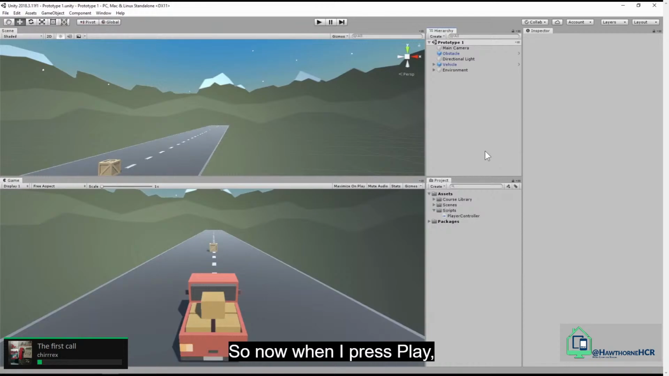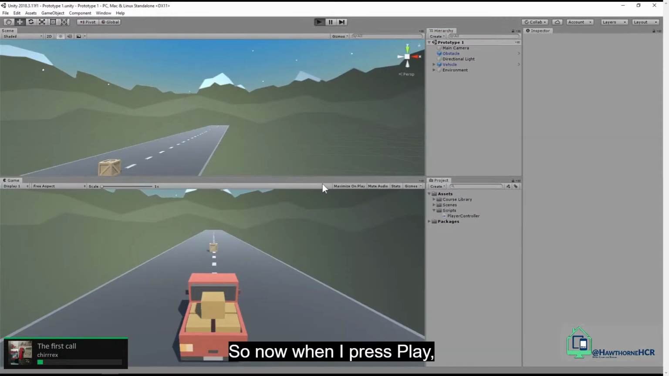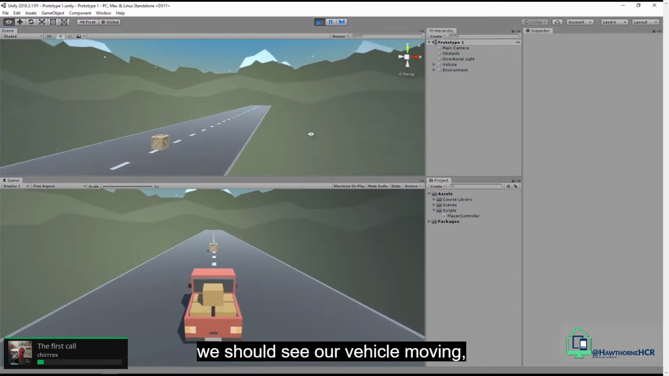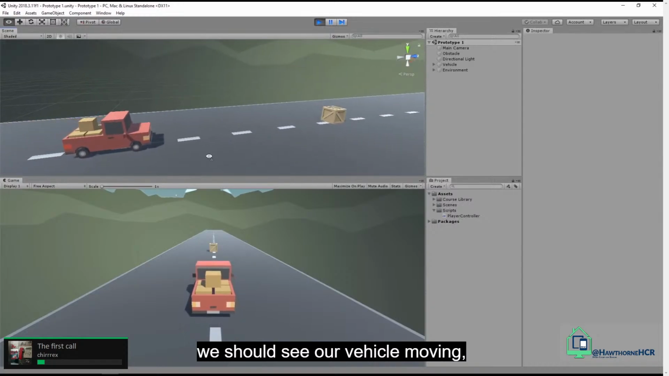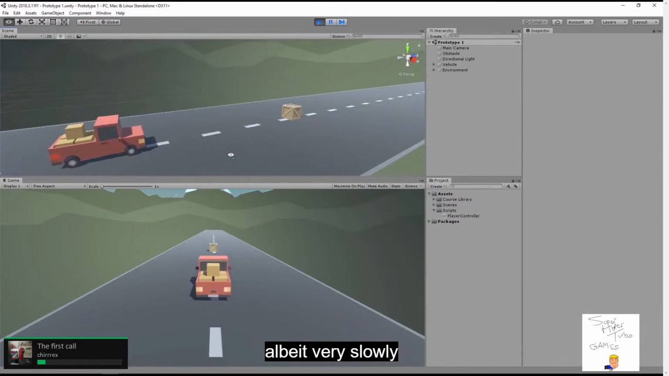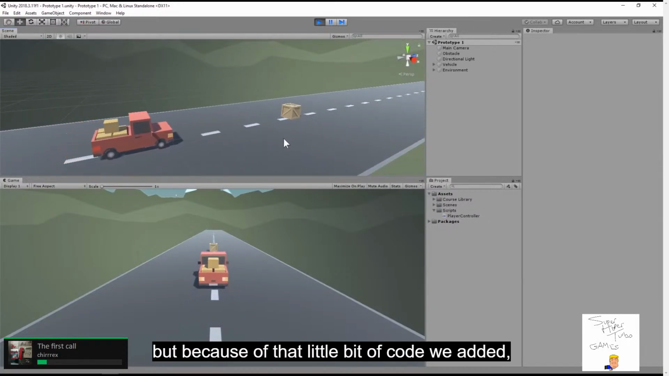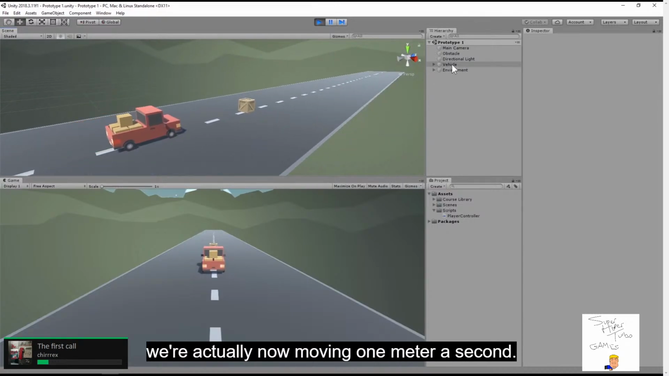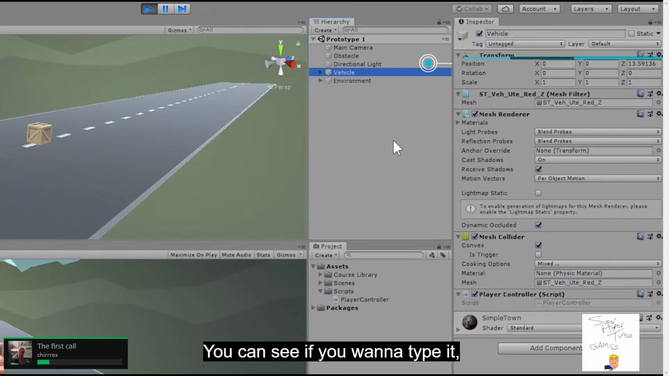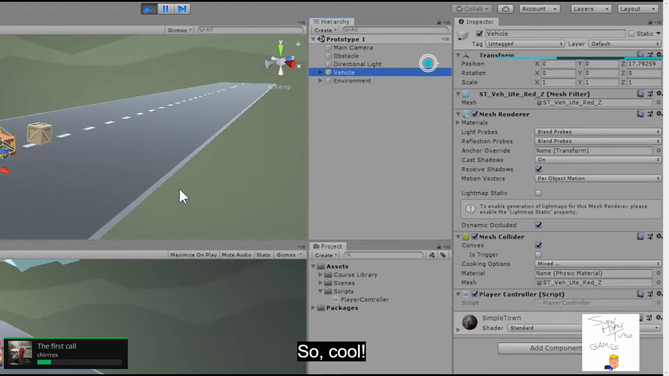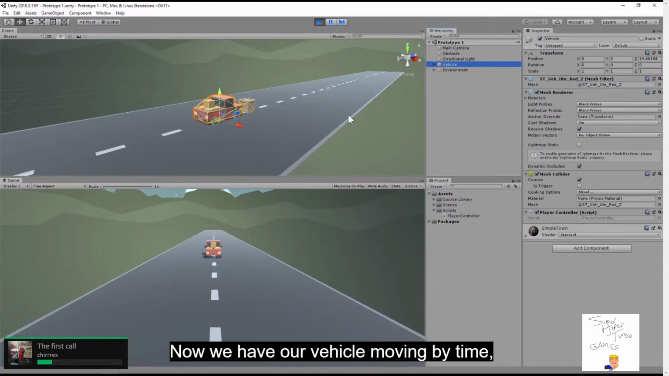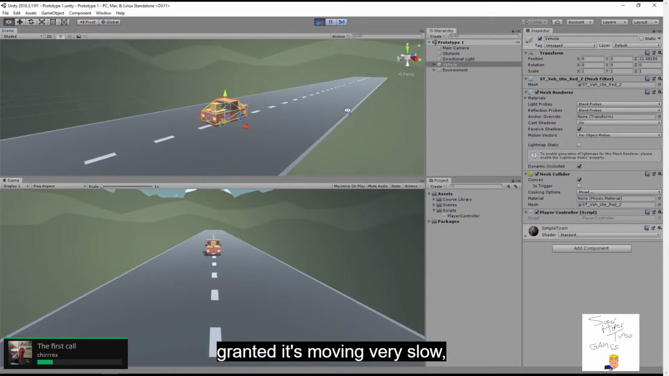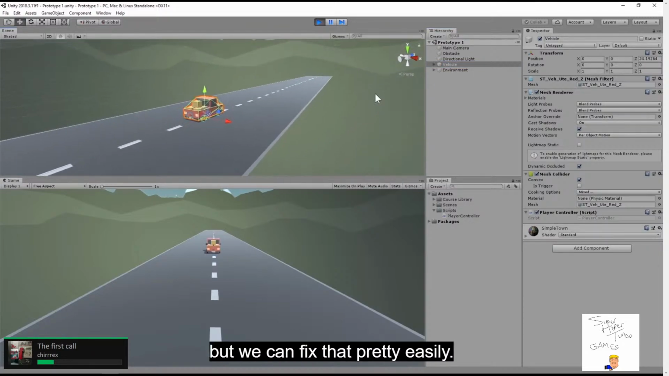So now, when I press play, we should see our vehicle moving, albeit very slowly, but because of that little bit of code we added, we're now moving 1 meter a second. If you want to time it, it would be just about 1 unit every single second. So, cool. Now we have our vehicle moving by time. Granted, it's moving very slow, but we can fix that pretty easily.